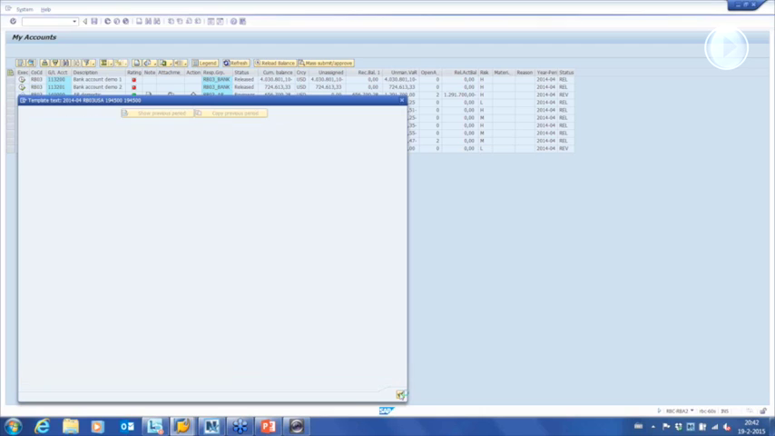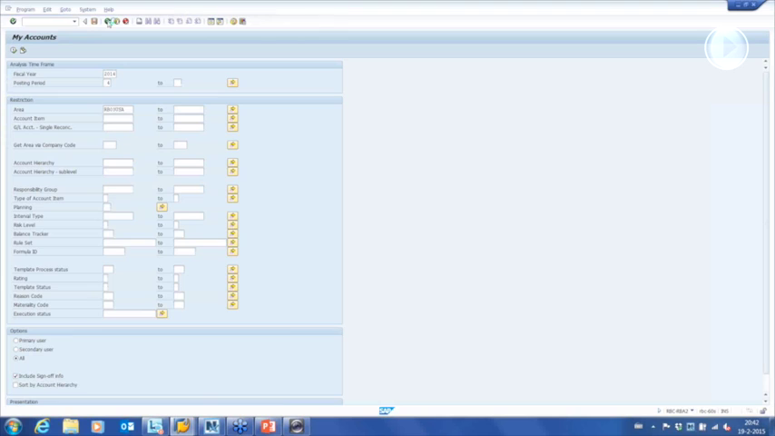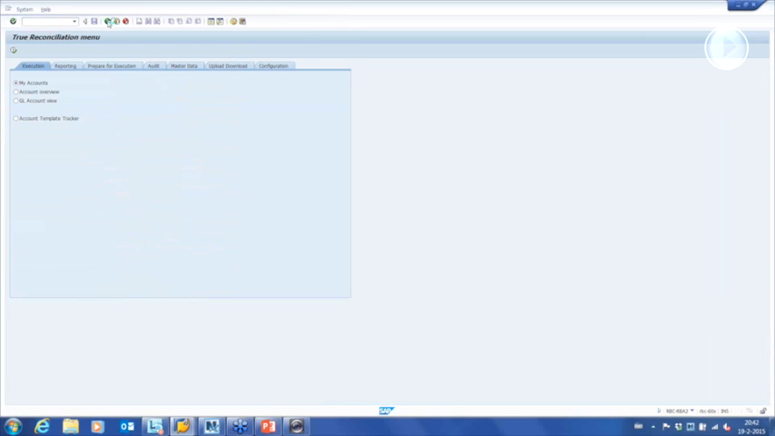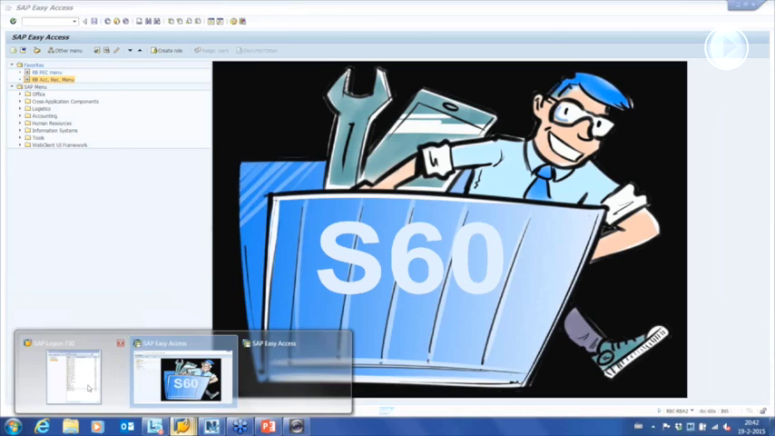So that's the work of a reconciler, where he can already leverage the matching and clearing, putting line items into categories. If I now look at what the approver does, or the reviewer in our terminology, I'll log in with a different user.